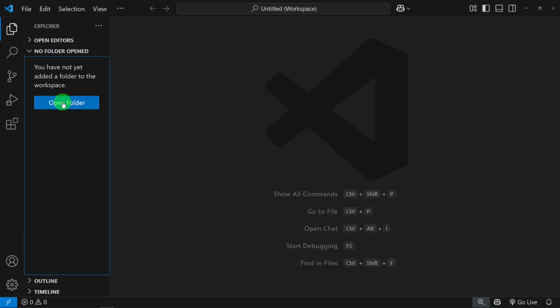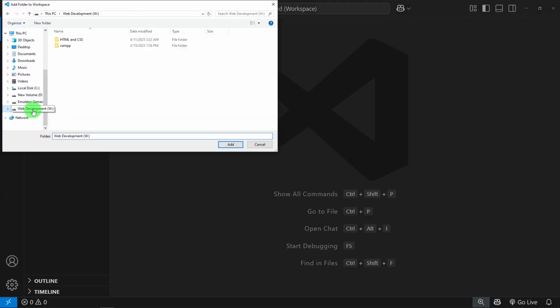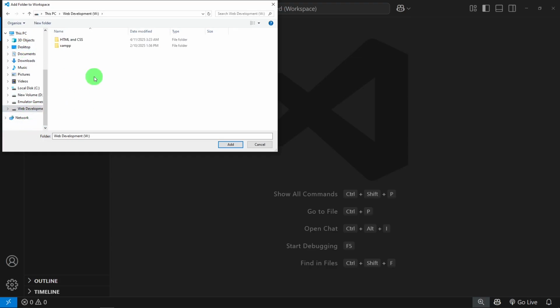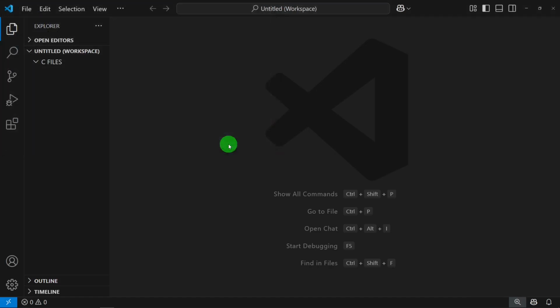What you have to do is create a folder for your C files. Here you can see Open Folder. I'm going to browse to any drive, or maybe the desktop, wherever you want to save the file. Here I'm going to create a new folder and name it C files. I double click on it, go inside, and now you can see I have added this C files folder in our Visual Studio Code.